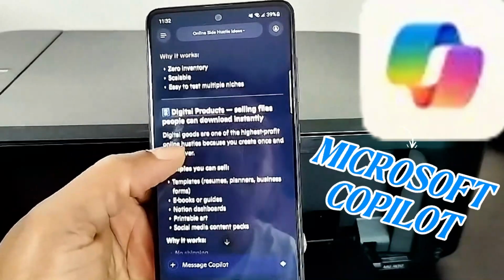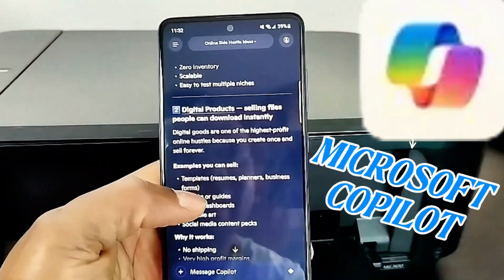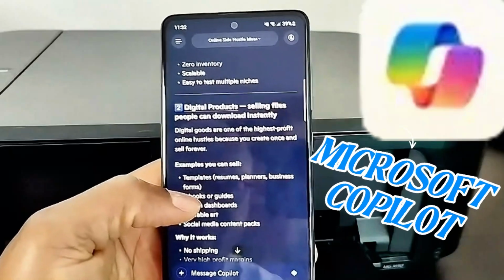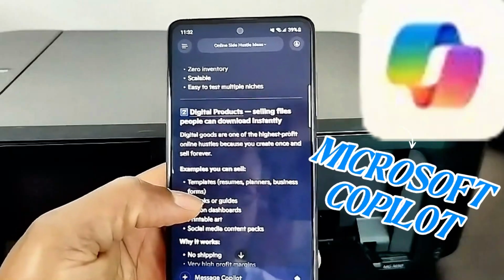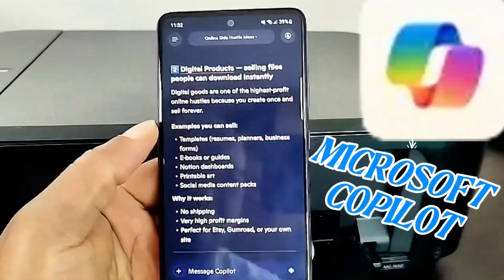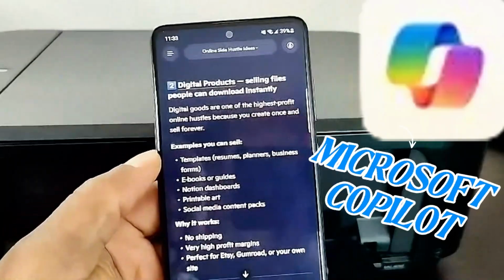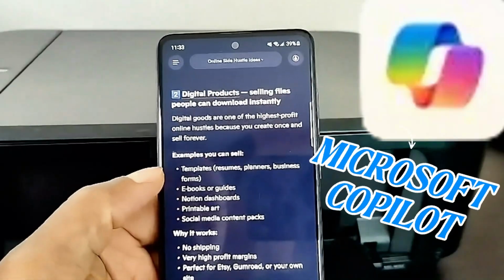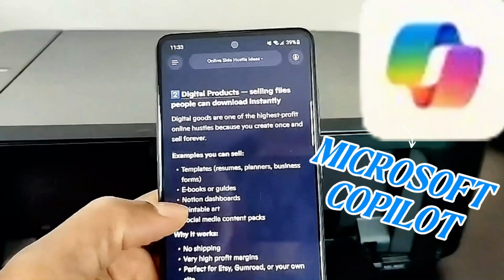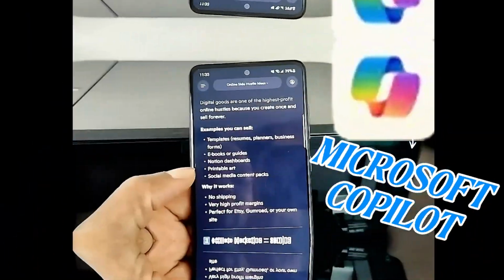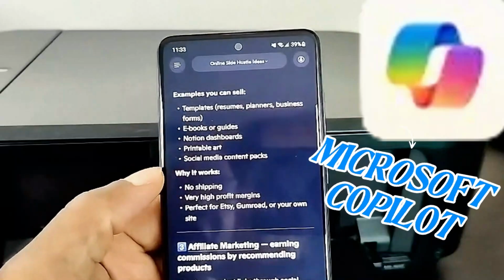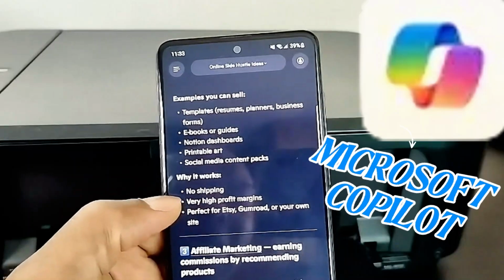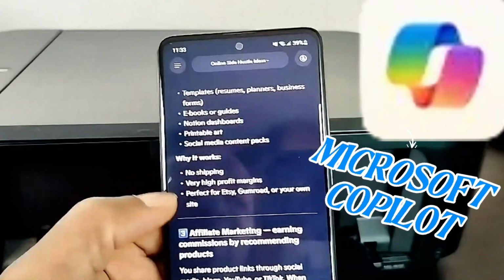The second option, digital products, selling files people can download instantly. Digital goods are one of the highest profit online hustles because you create once and sell forever. Example: you can sell templates, resumes, planners, business forms, books or guides, Notion dashboards, printable ads, social media content packs. Why it works? No shipping, very high profit margin, fit for Etsy, Gumroad, or your own site.